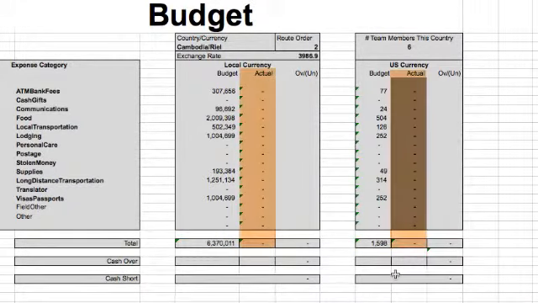The second column shows you what you have actually spent so far in this country. In the beginning, it will be blank. However, as you enter each financial transaction into the ledger, this column will automatically update with the amounts you've actually spent in each category. The last column is over/under.